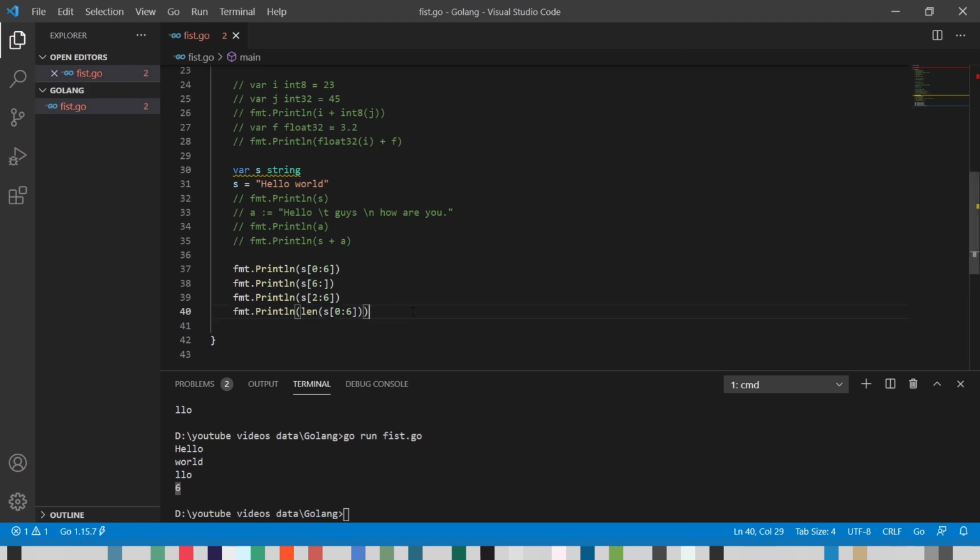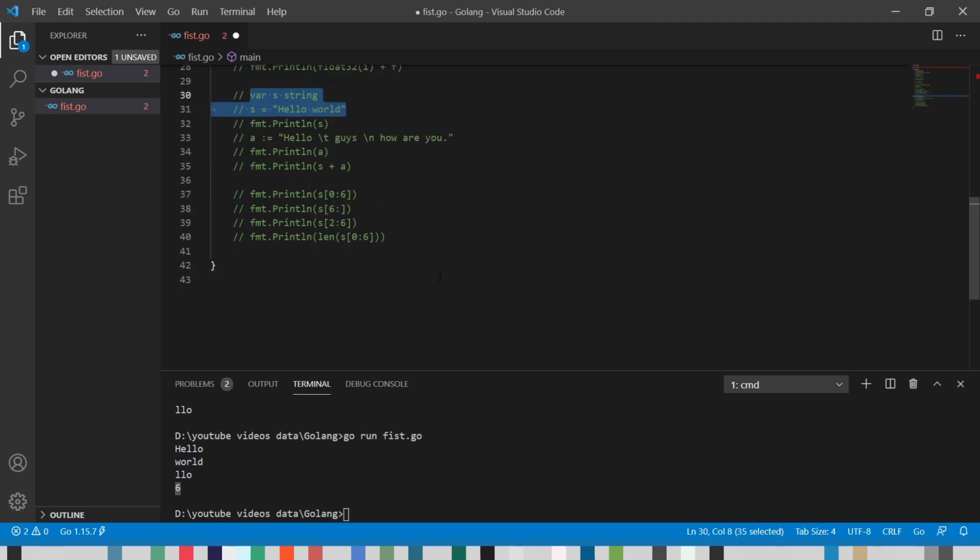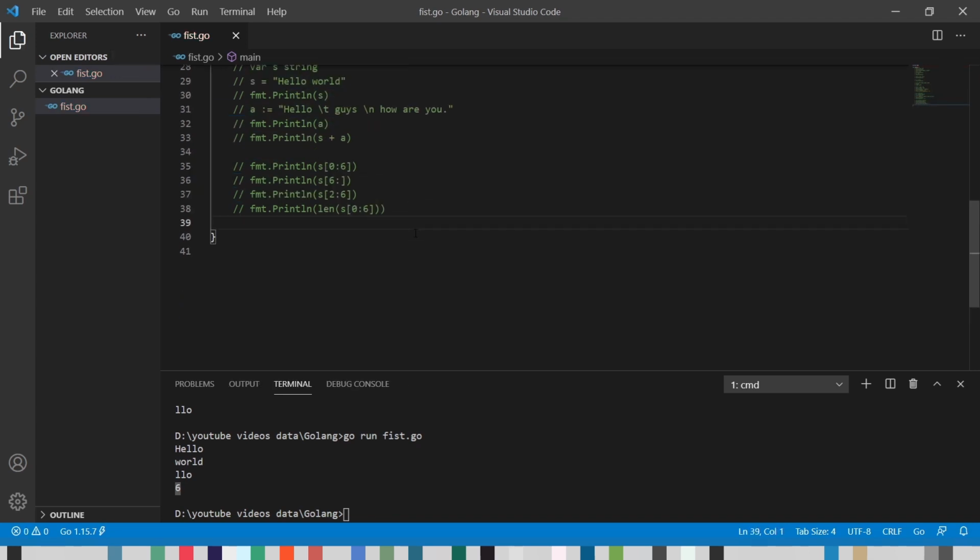There are a lot of string manipulation functions out there in the documentation. It gets updated day by day with each version of GoLang. Just check out the documentation of string manipulations in GoLang. You will learn a lot of things. Okay, so I'm gonna comment these lines now, and we're gonna learn arrays just now. So what are arrays?